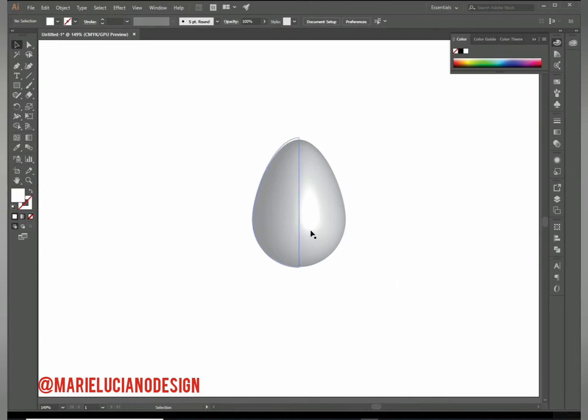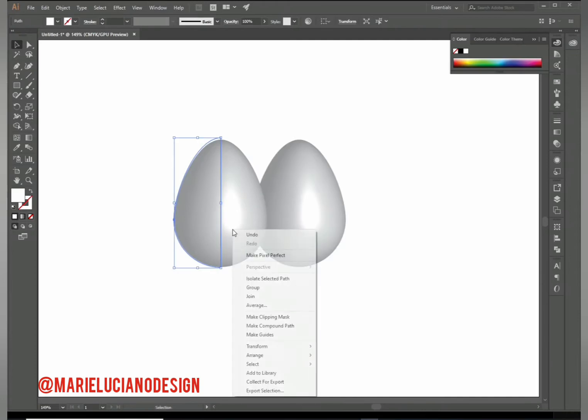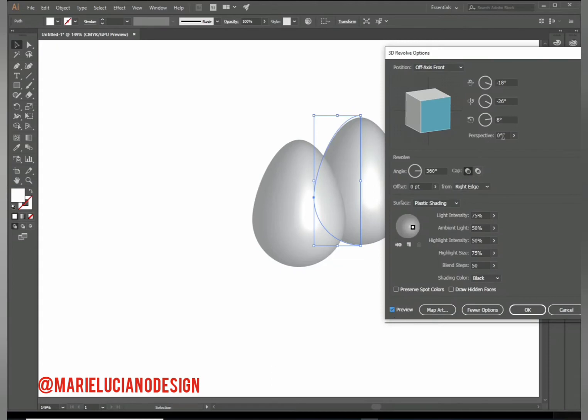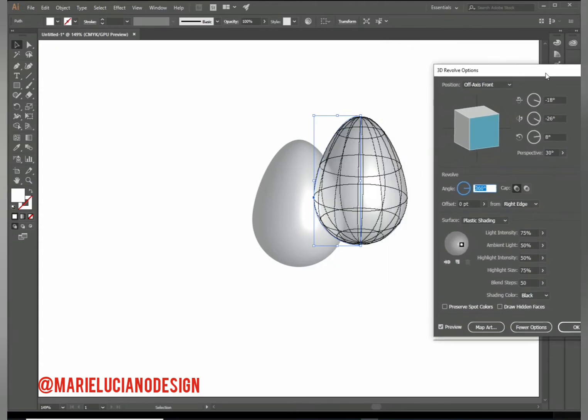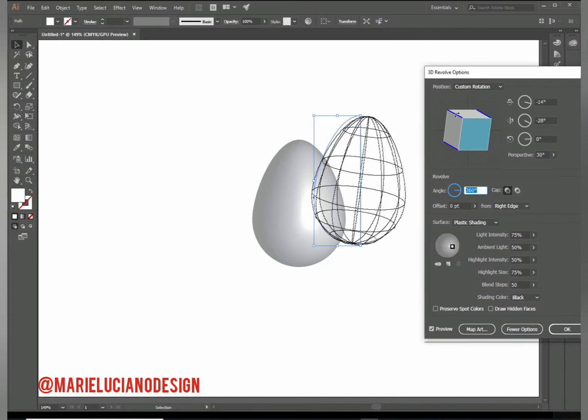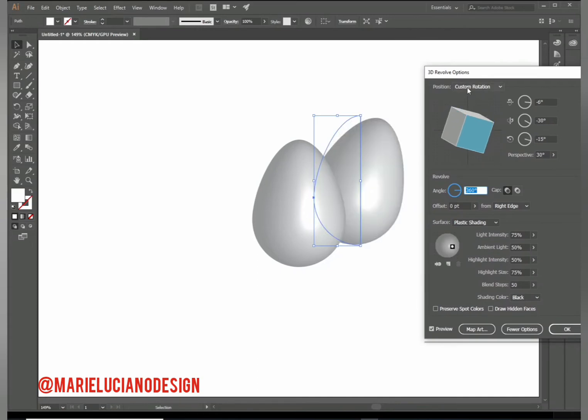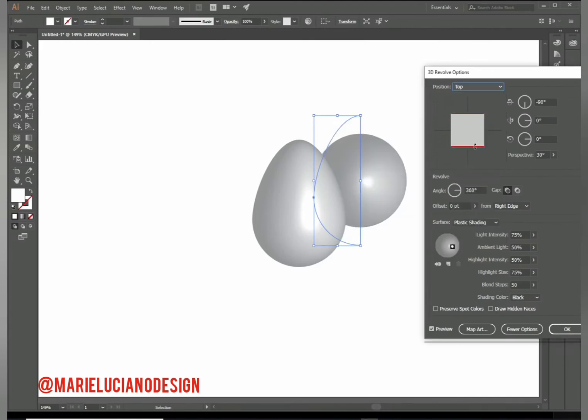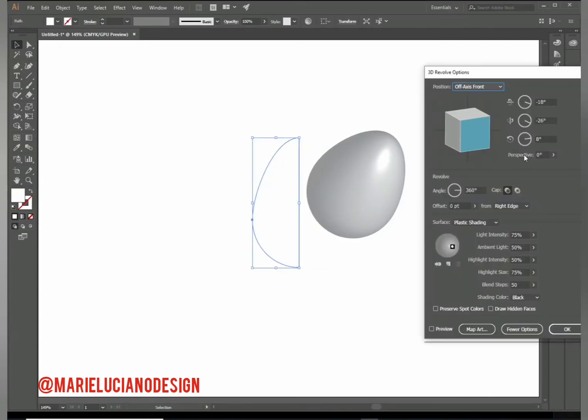Then I'm going to select the 3D egg, hold Alt while dragging to create a copy, and then while selected, I'm going to right click on the mouse, arrange, send to back. While your egg is selected, go to the Appearance panel and double click on 3D Revolve. Now I'm going to change the perspective and the position using this cube of the second egg. Again, when satisfied, click OK to close the 3D panel.